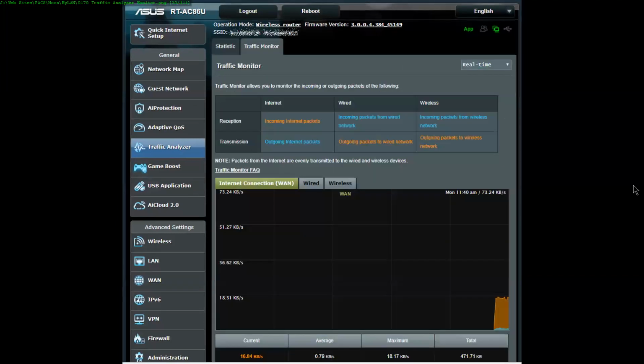The next tab is a traffic monitor, and you can use it to select between wired and wireless. It will show you how much you're currently using, the average, how much you've used all the time, and what your maximum usage was. And you can filter that down by client and so on.